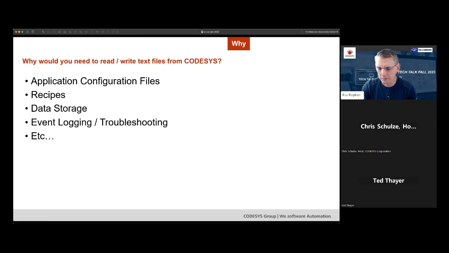I learned about reading and writing text files when I was helping out an OEM actually a few years ago. This OEM had an application where they needed to configure a Modbus slave in their controller that was running CODESYS, and it needed to be dynamic. They needed the customer to be able to configure which tags were tied into that Modbus slave, and a whole bunch of other settings that they needed to do. So they approached me to help them with it.